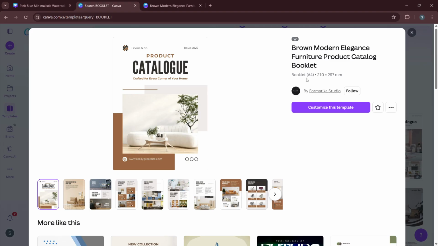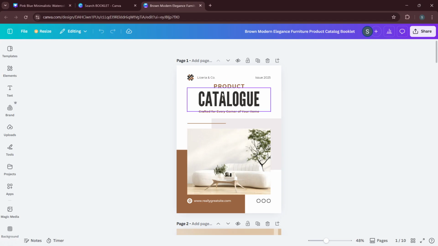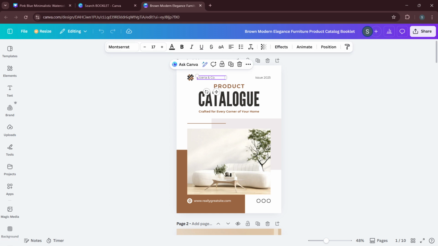With your design open, start customizing your pages. Click on any text box to edit the text, then type or paste your content. Keep your headings clear and your body text legible, and aim for consistent spacing. To replace images, click on an existing photo, then use the Uploads tab to bring in your own images, or browse the Photos library for high-quality options. Drag your chosen image onto the page until it snaps into place.